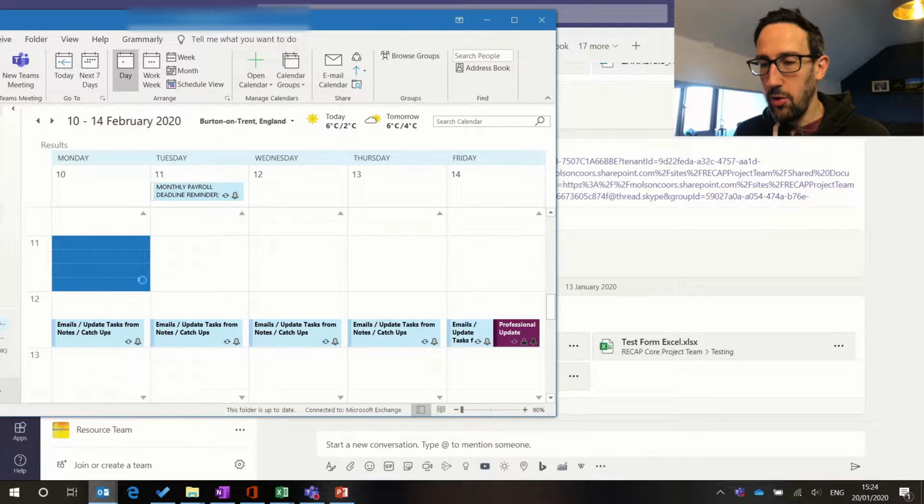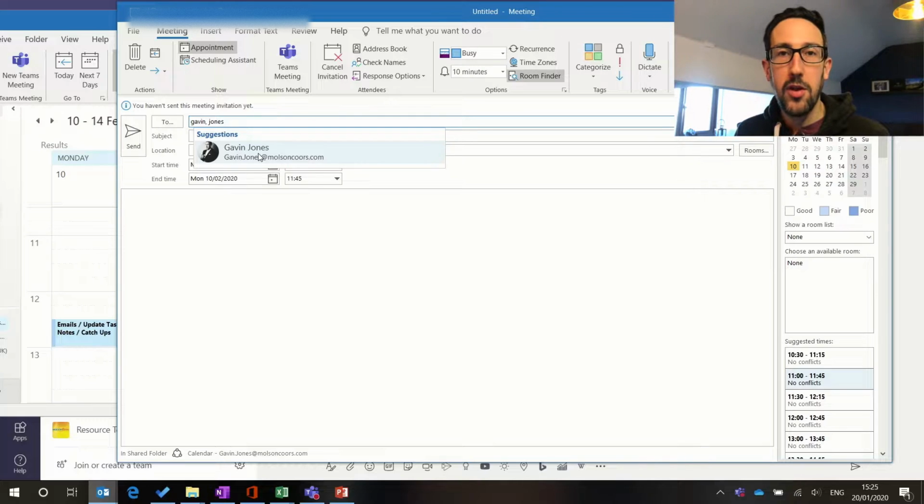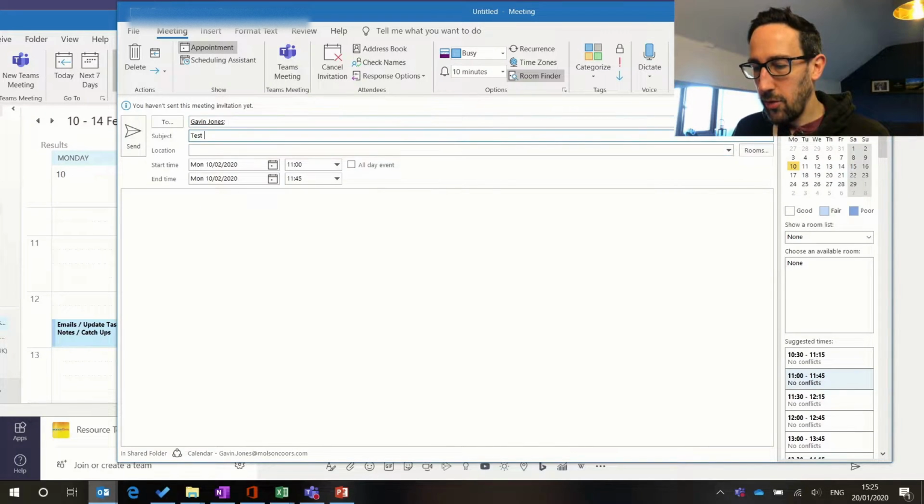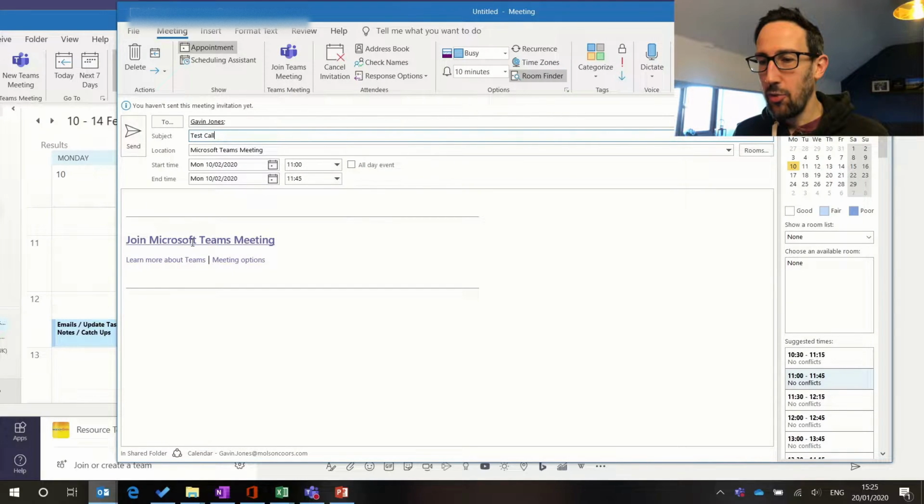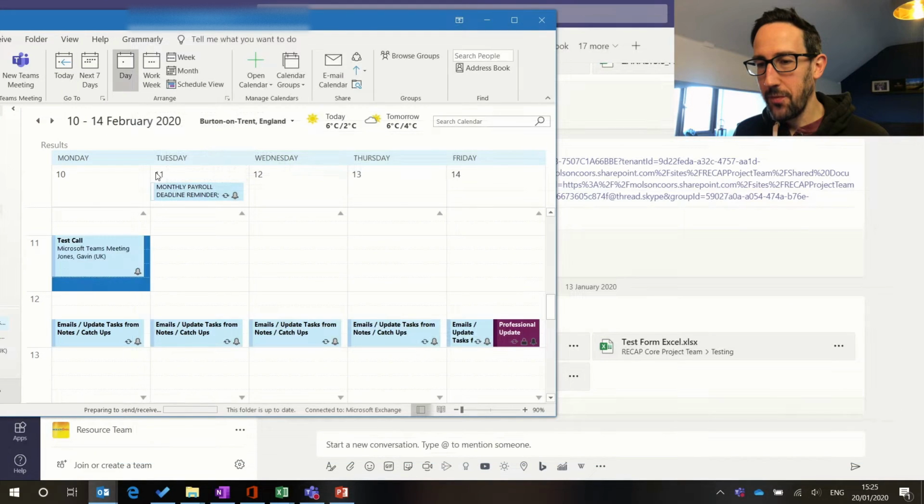We would do new meeting request, other people wanting the call, so I'm just going to add myself, put a subject in, and then we'll leave the location blank because we're going to click this Teams meeting button in Outlook, which appears when you install the Teams desktop app. That'll add in a Join Microsoft Teams meeting for us, and we're going to send the invite.